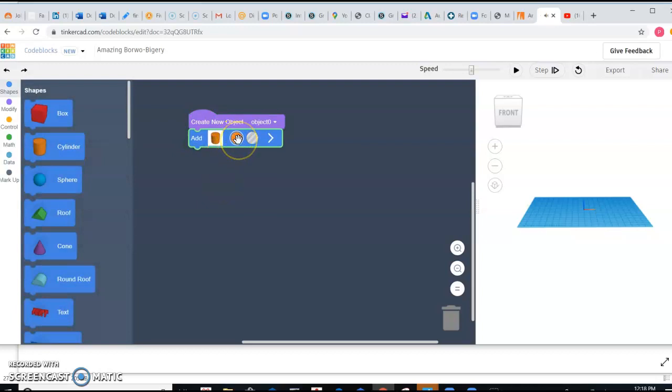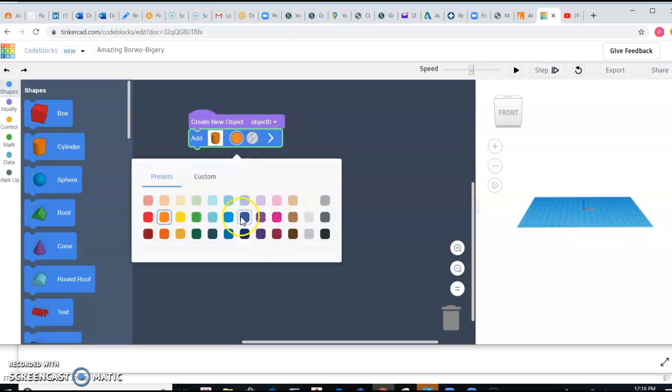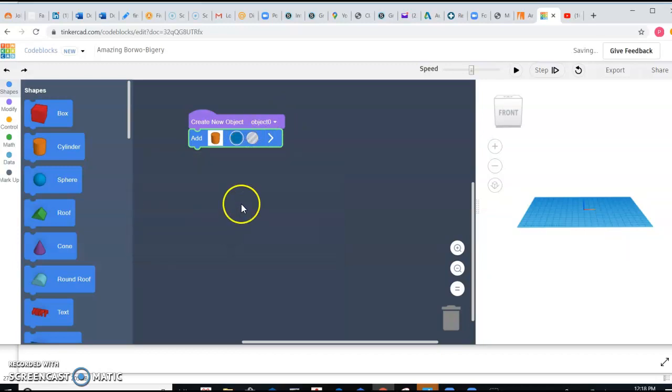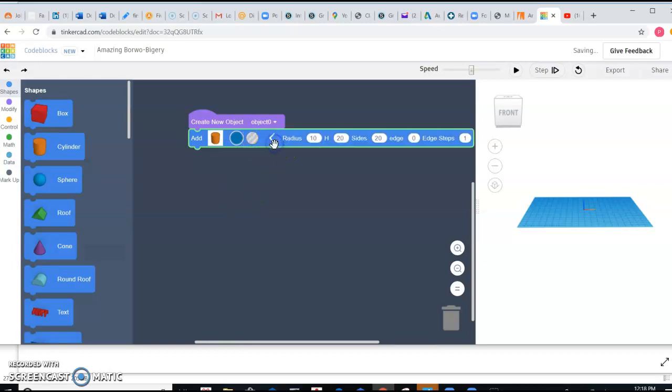I'm going to change the color of my cylinder to reflect what I want to do. So I'm going to use a blue. So I'm going to use a certain kind of blue. So let's use this blue over here. Okay. Then I'm going to set the parameters for my cylinder. And by parameters, I'm going to open this arrow over here.